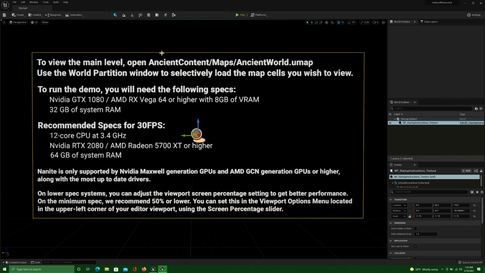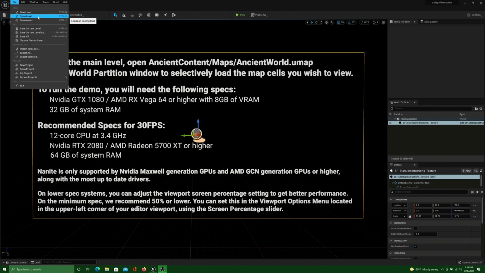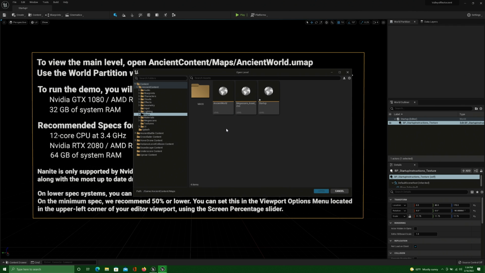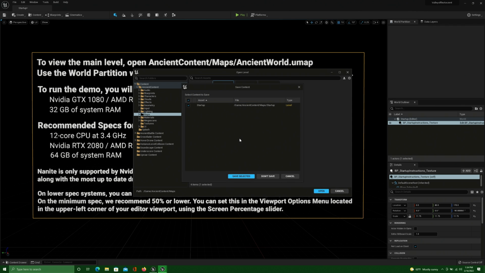All right, so here we are at the initial loading screen. This is just the recommended specs to run this. As you can see, the specs are definitely lower than what we have on the Razer Blade 14, so this should be no issue. I'm just going through the menus here to load up the Ancient World demo.